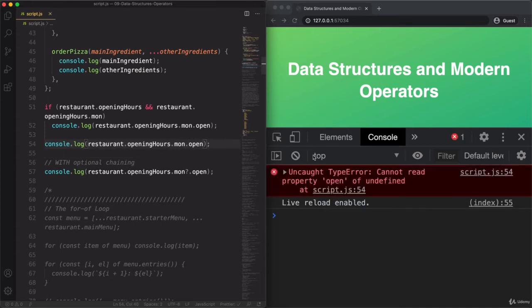And so here we would indeed get the error. Again, because all of this here is undefined, and then we read open here from undefined, which doesn't work. But here, this next operation of trying to read open only happens if all of this here actually exists. So if it's not null and not undefined. But if it is undefined or null, then the result will be undefined immediately.